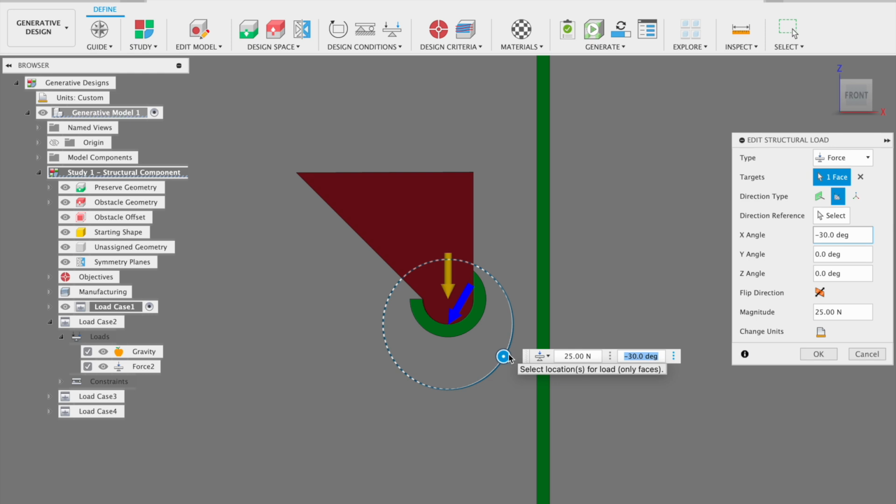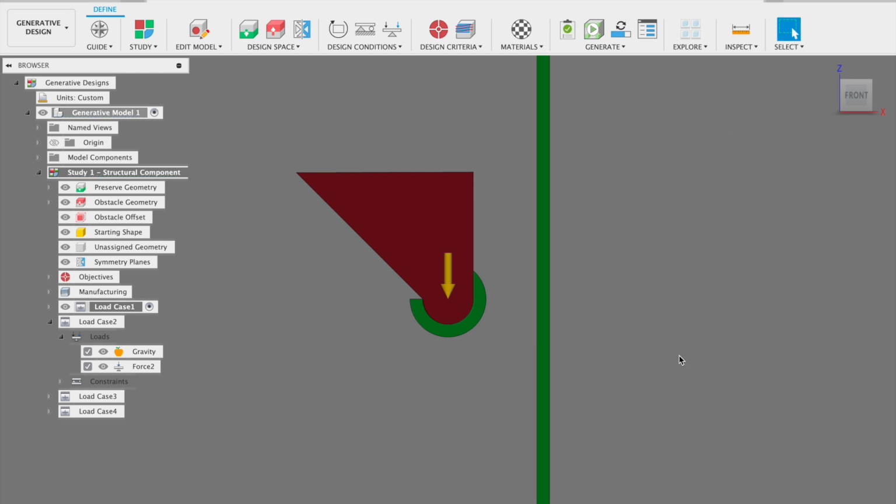Adding various load cases for generative design is really important because it will design only to satisfy a specific load case. If you don't have a certain load case, like in this first design, they don't have any load cases that are horizontal. They're all kind of either in the wall or straight down from the wall.